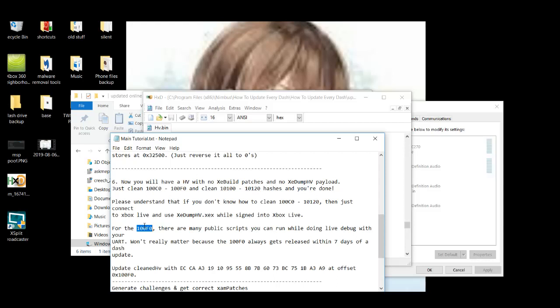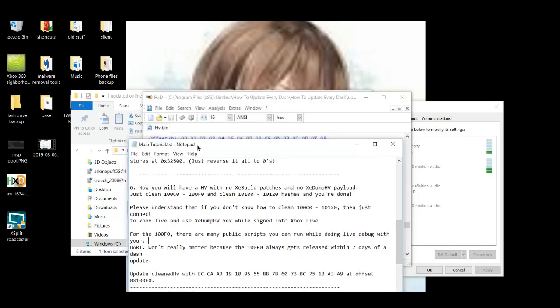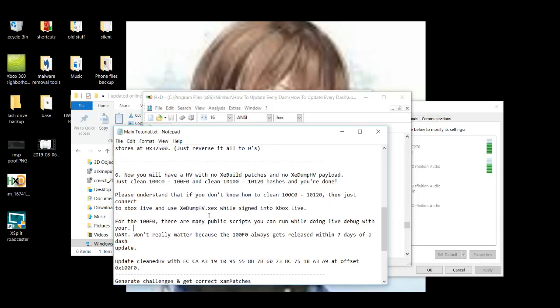Okay, so what a lot of people online don't explain is what this actually is, according to literature I've read up on. It's actually an encryption key. This is one of the challenges that Xbox Live will check before it will allow you to connect.